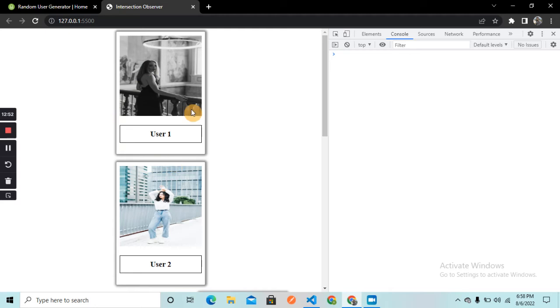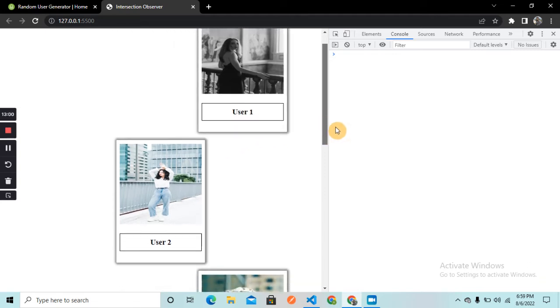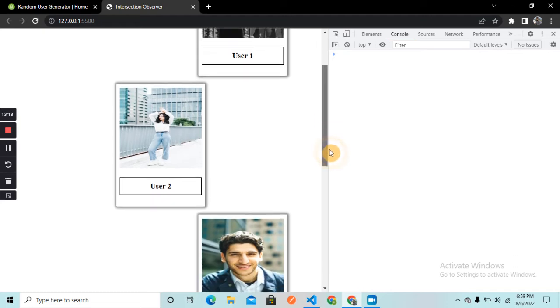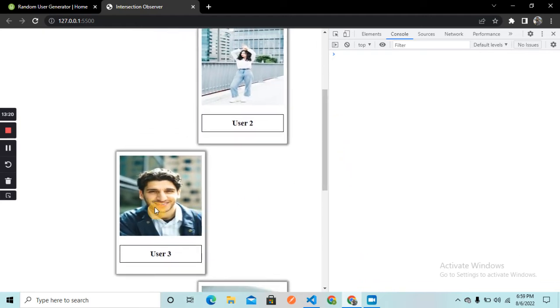Now you see this entire user 1 and user 2 is visible on the browser, so that's why they got animated, they got observed. But as soon as I keep on scrolling, as you can see, this user 3 card isn't animating yet, because only half of the card is visible right now, and we have given the threshold value as 1. That means you start acting only when you are entirely visible. So this third card is not entirely visible, but as soon as this third card becomes entirely visible, now it gets animated.